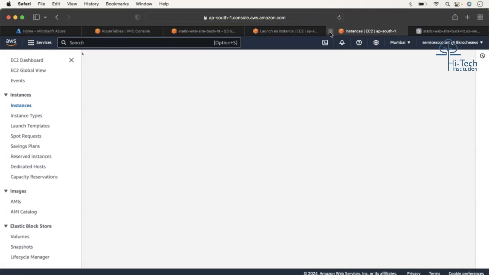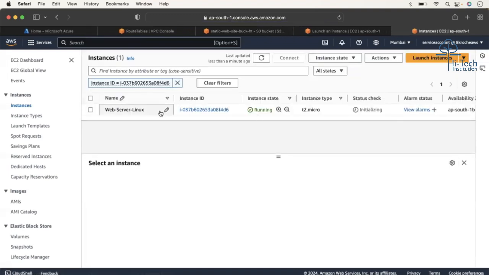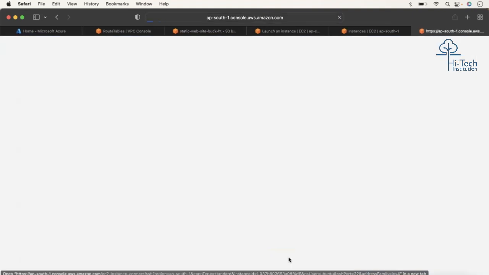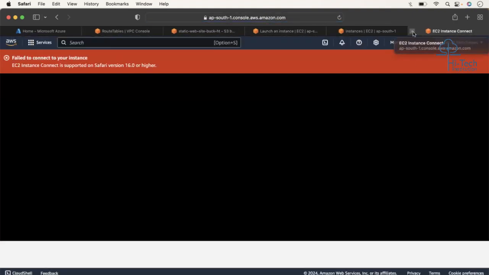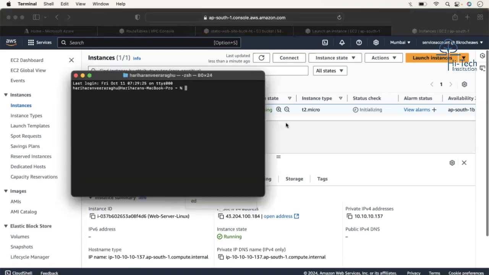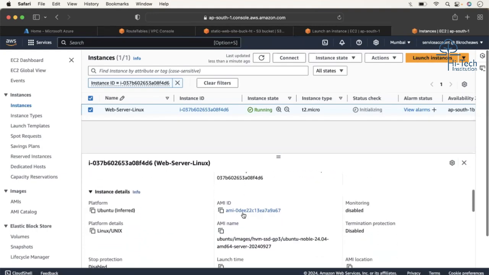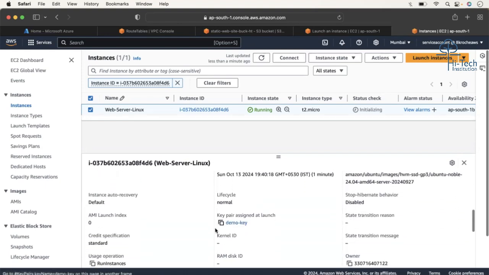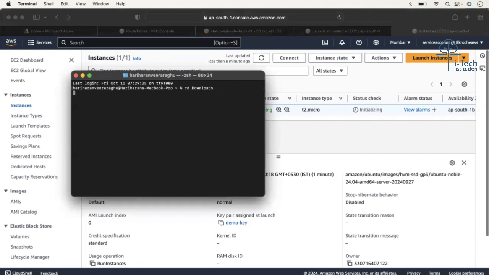Okay, the server is ready. We'll try to connect to the server. I can click on connect here; here itself you can connect. I think the instance is not yet ready. Okay, no, it's my browser not supporting it, it seems. It should load from Chrome because I'm using Safari, so in that case it may not work. Which key pair did I use? I used the demo key, I believe. It should be available in my downloads.